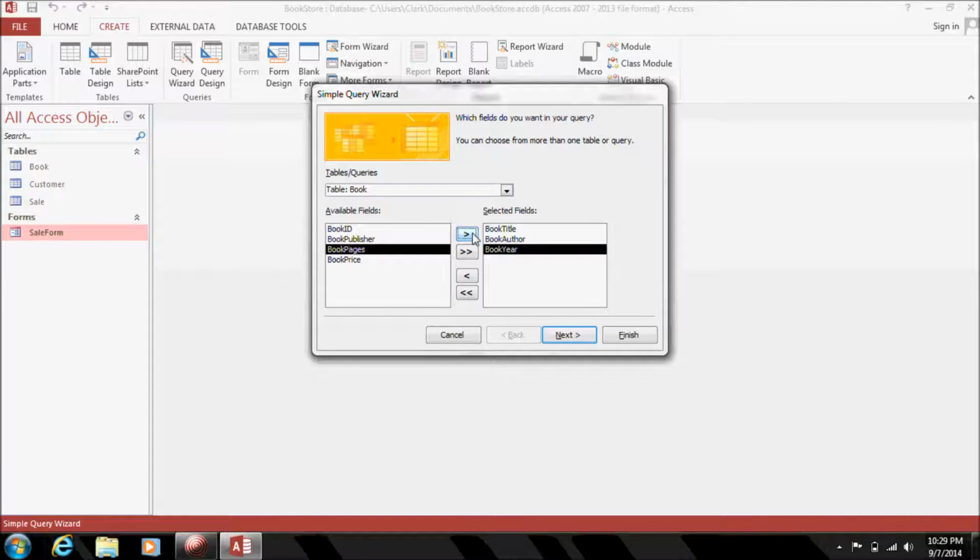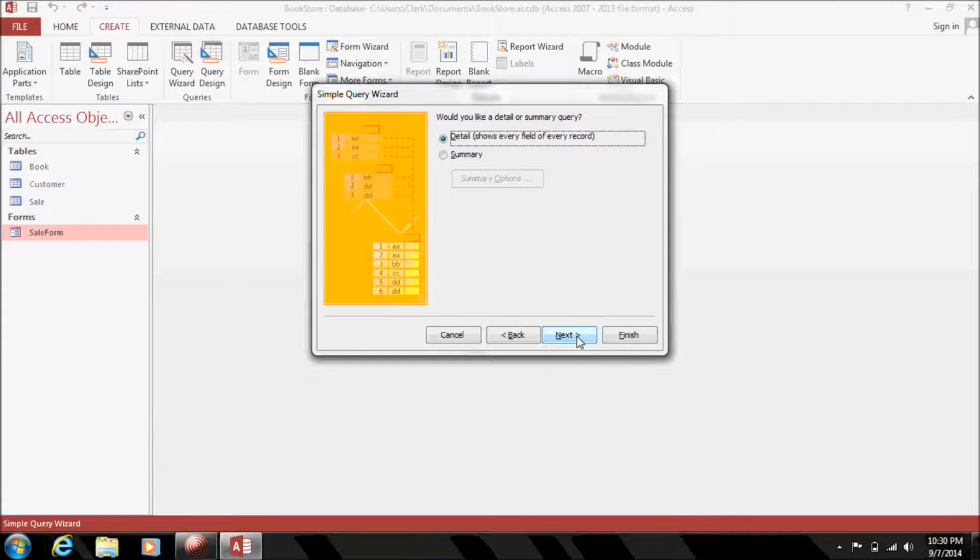So this is what's nice about a query, is you can have it just show a few columns because maybe the manager who's reading this report doesn't care about the book ID. Well, maybe the price would be good too. Okay, next. So now we're going to choose detail. Summary would be if you had a table with a lot of numeric information and you wanted to group it, but that's not the case.